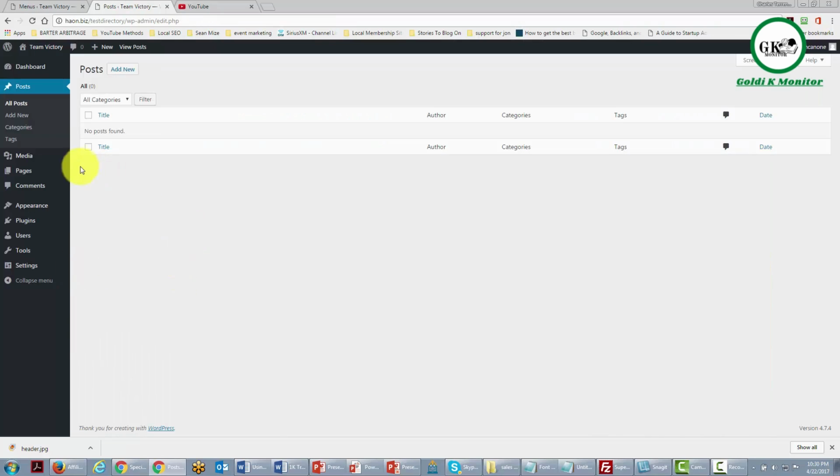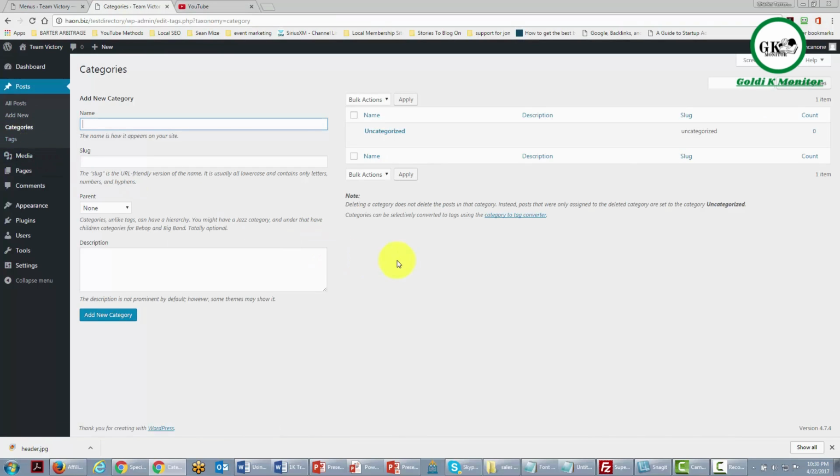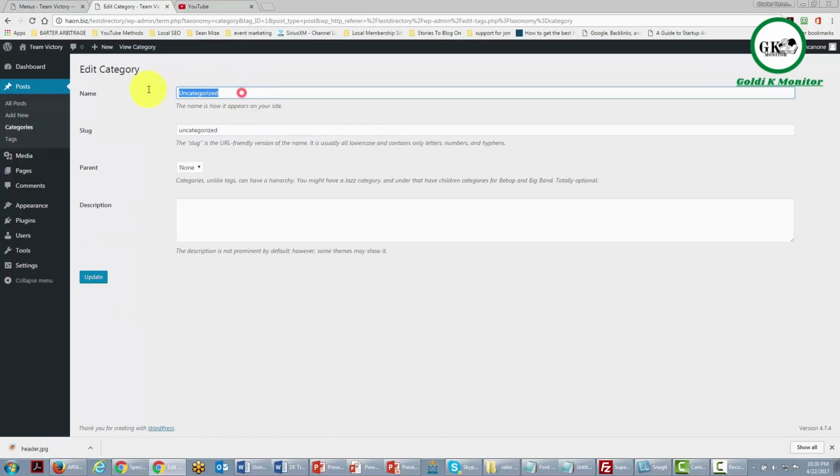Now the third area where we can customize our site is going to be in the categories area. And one of the things you're going to notice is that there's one general category that all of our posts are going to go into. And so what we want to do right away is rename that Uncategorized area to something that is recognizable to us. So we're going to call that Team Victory. So that the default category for all of our posts is going to be Team Victory.